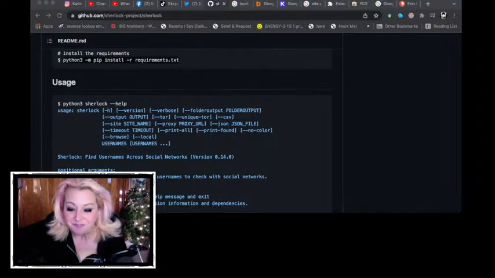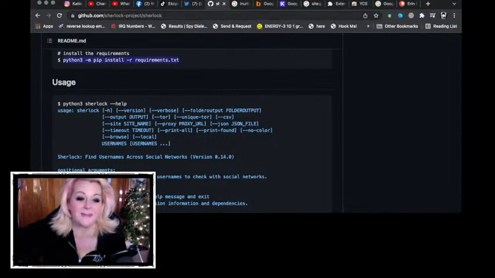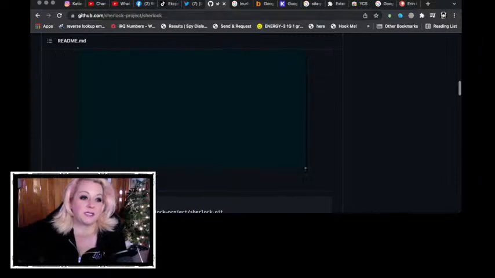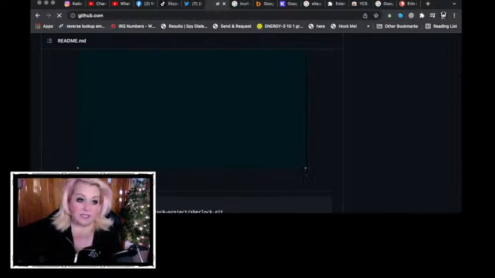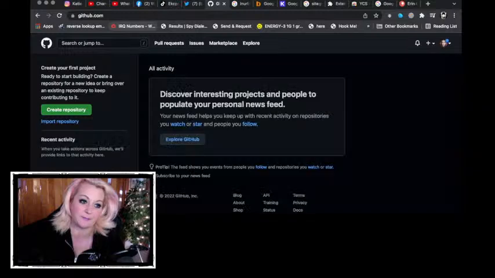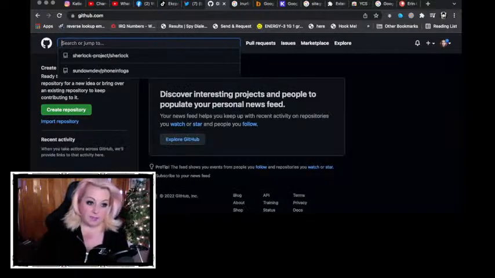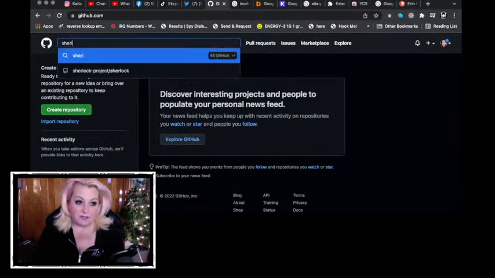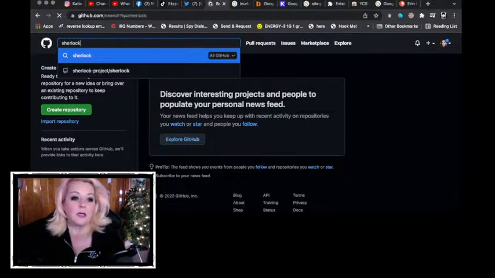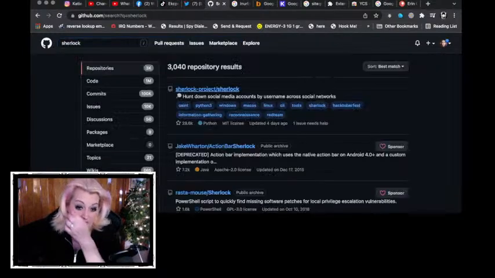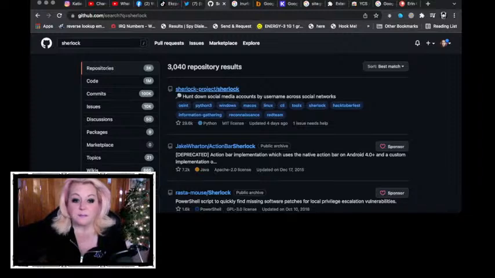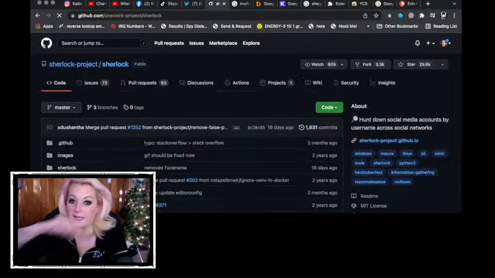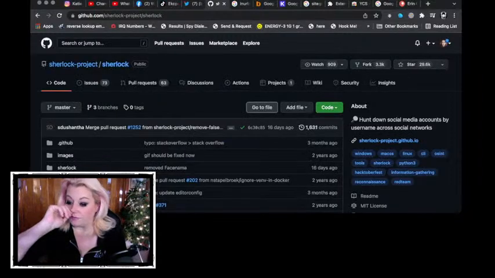Okay. So what you want to do is go to github.com, okay? When that comes up, you're going to type in here in the search bar Sherlock. Just all you need is Sherlock. Okay, and then it's going to be probably your top search result, the Sherlock project. Click on that.